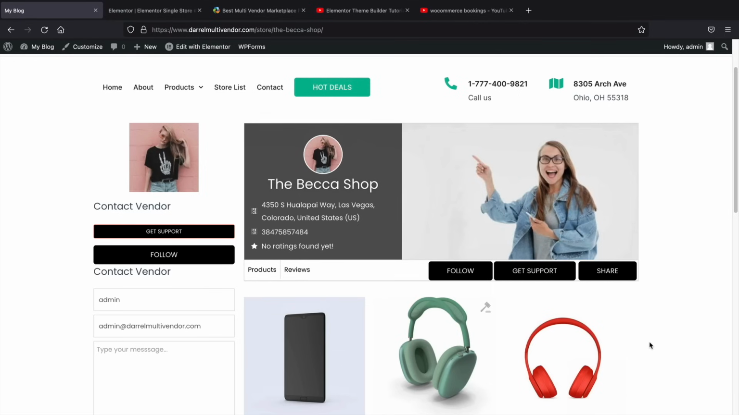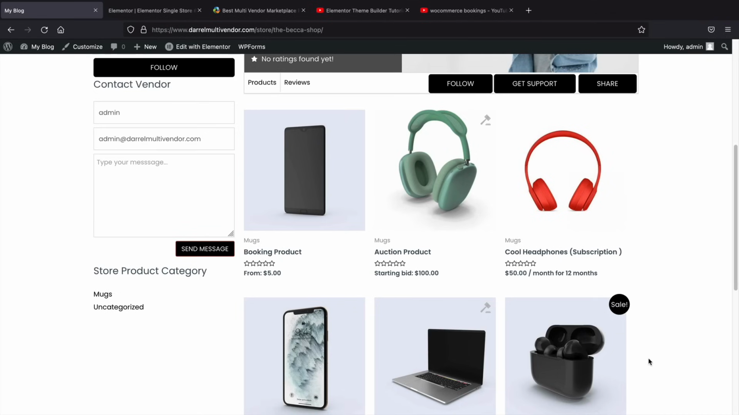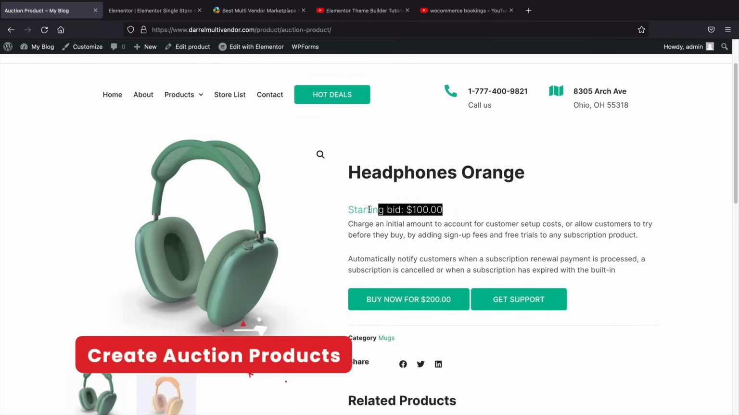And lastly, I do want to show you guys the last product, which is the auction product. I did tell you guys I would show you a little bit later, but this is the auction product. And if we click on it, we can now see that there's a starting bid.